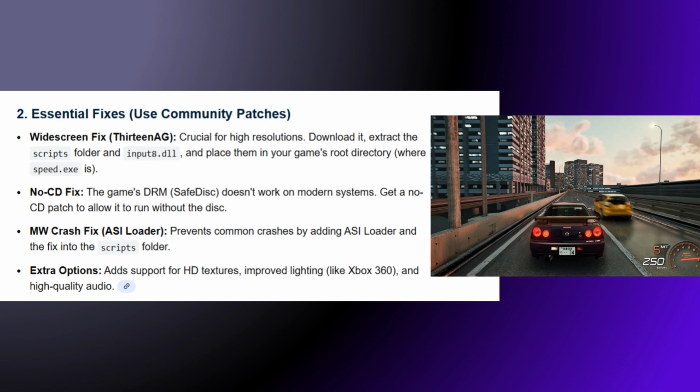No CD fix. The game's DRM safe disk doesn't work on modern systems. Get a no CD patch to allow it to run without the disk.